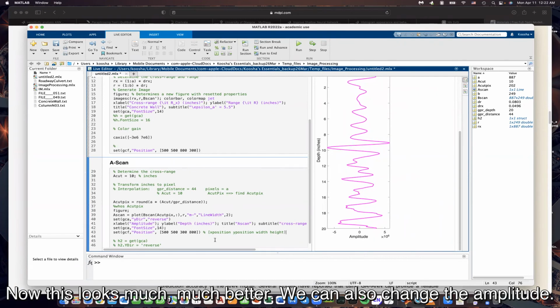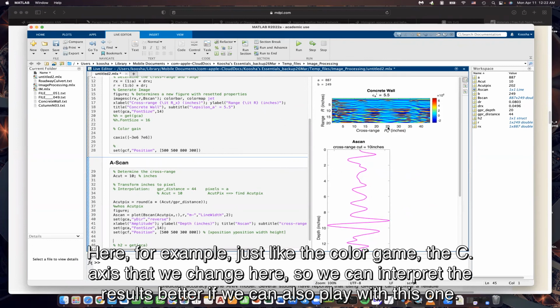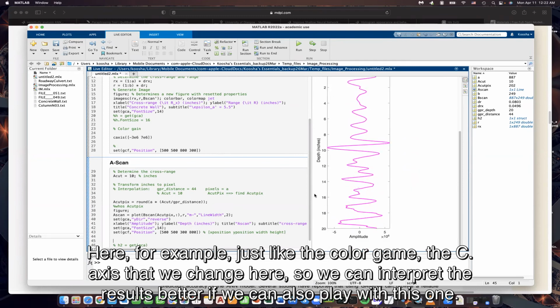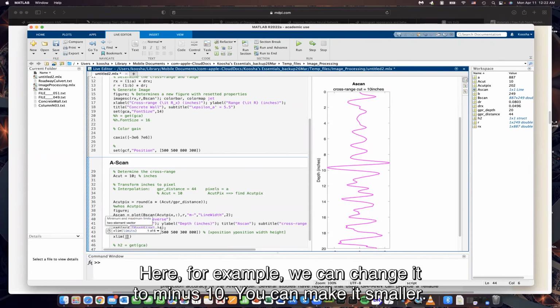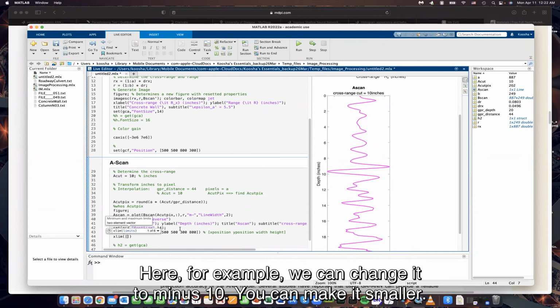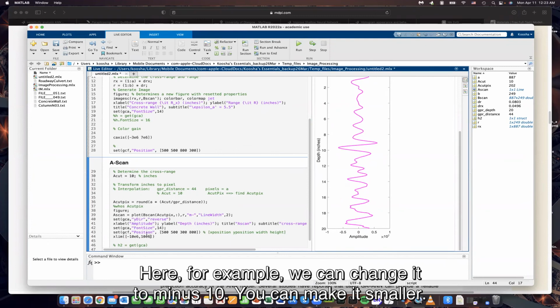We can also change the amplitude here. For example, just like the color again, the C-axis that we change here, so we can interpret the results better. We can also play with this one here. For example, we can change it to -10 to 10. You can make it smaller.